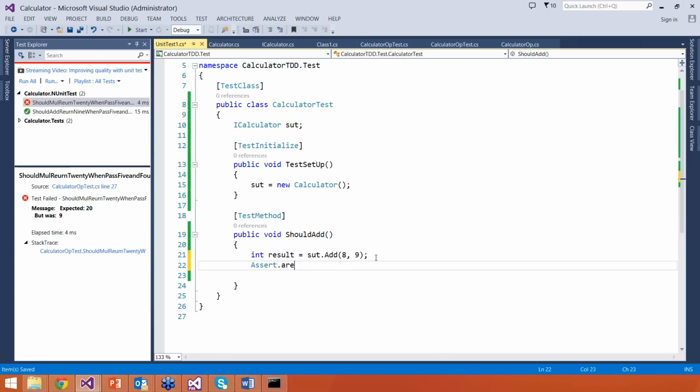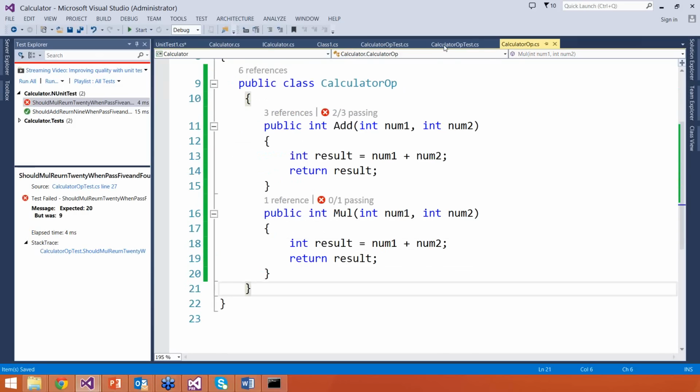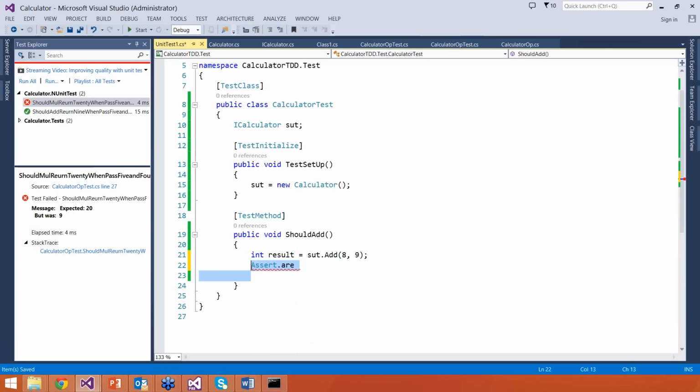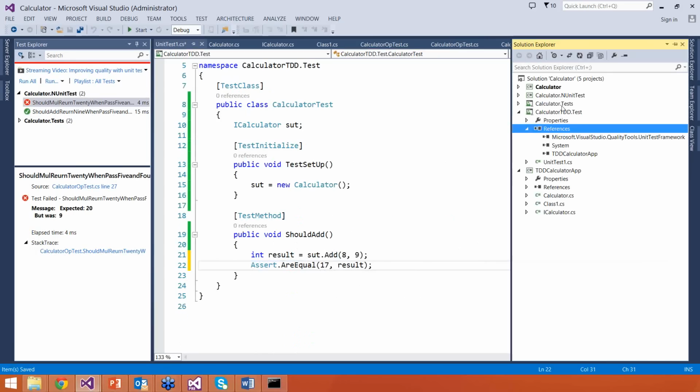We can assert. Let me take this from here. Assert are equal 17, right? Now when we run this test, we know that this test is going to fail because we haven't implemented this TDD calculator app yet, right?